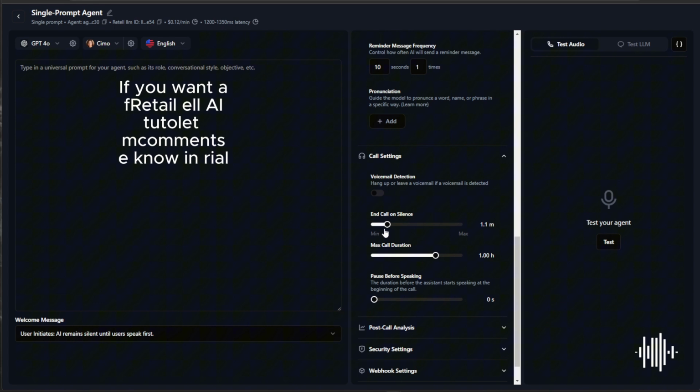Call settings, we're going to turn this way down to 30 seconds. This will be end call on silence. So after 30 seconds, silence should definitely end the call. Max call duration, we're going to turn this down as well. Obviously, this is use case by use case, but for ours, definitely don't need to be having a long conversation.